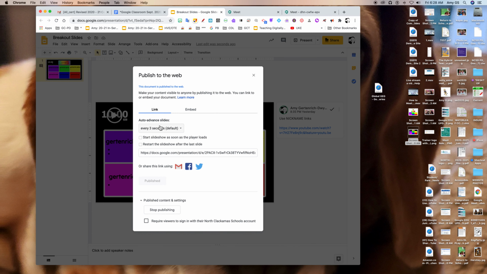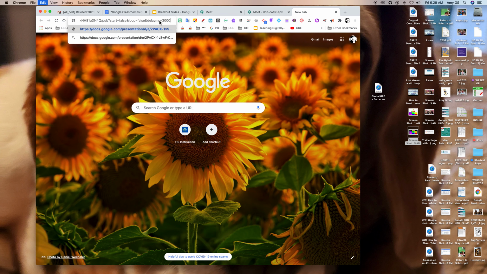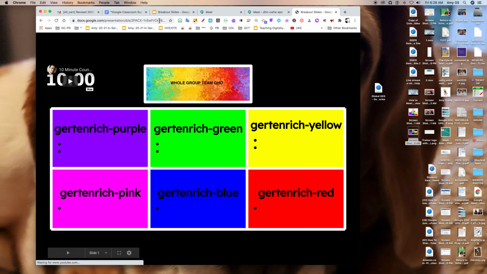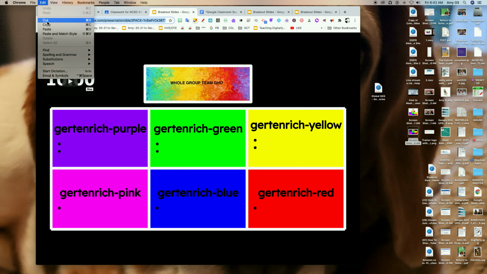One thing I like to do is use this publishing feature. And what this does, if I copy this, it just gives it a more aesthetically pleasing interface. So if I add a new tab and I paste that link, you can see that it's much bigger. Everything is clickable.